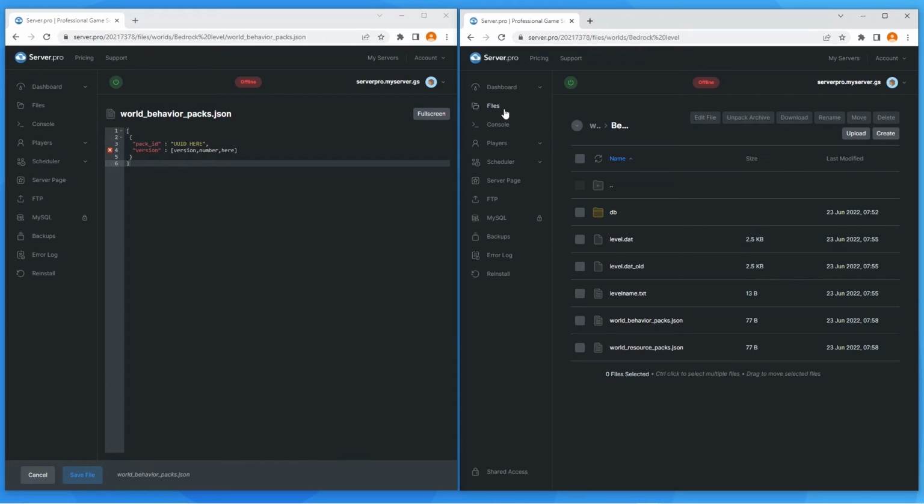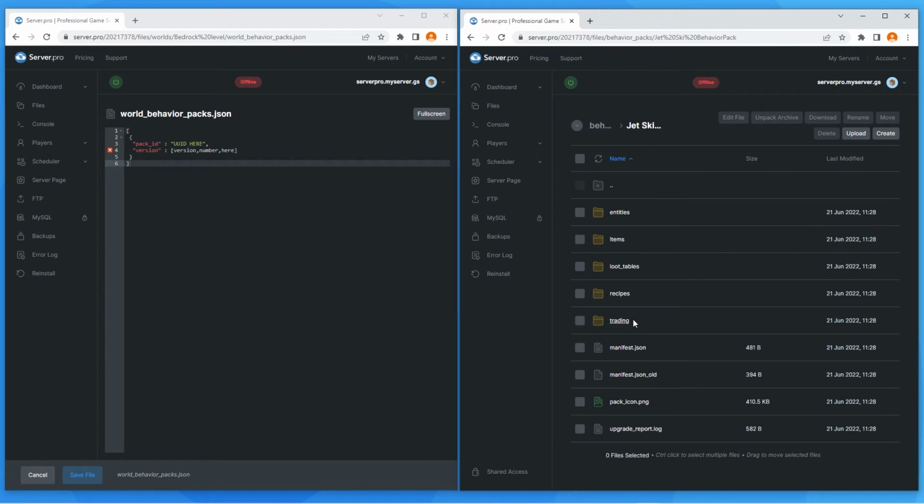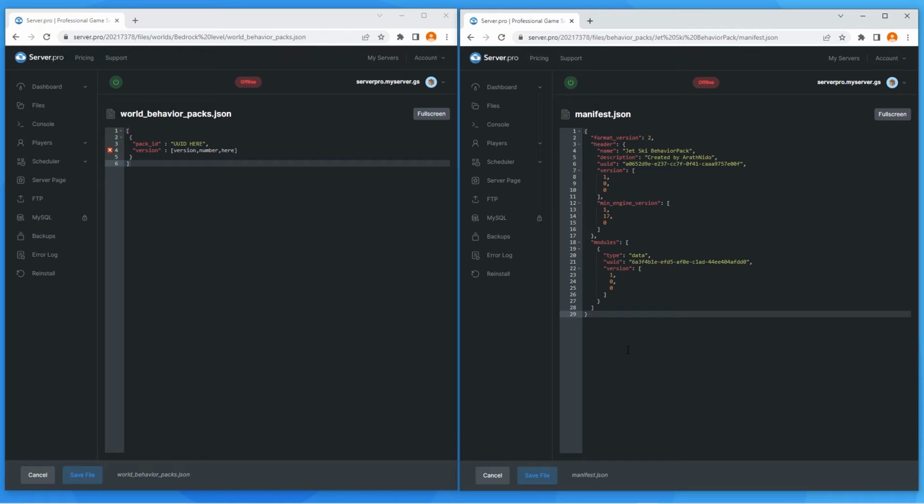In the other window, go back to the main files tab, then into the behavior packs folder. Next, open one of the add-on folders you just uploaded. There you'll see a file called manifest.json. Find the line that says UUID and copy and paste it into the new world behavior packs JSON file we just created, like so. Then copy the version number as well.